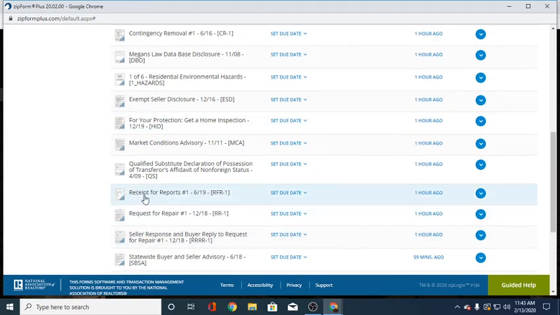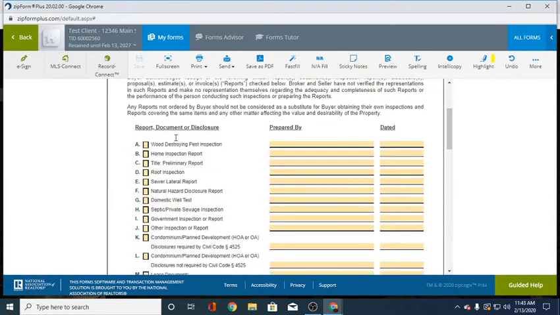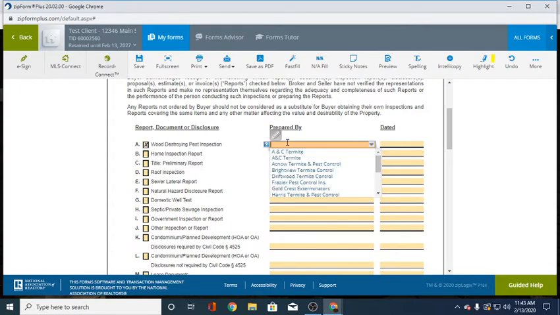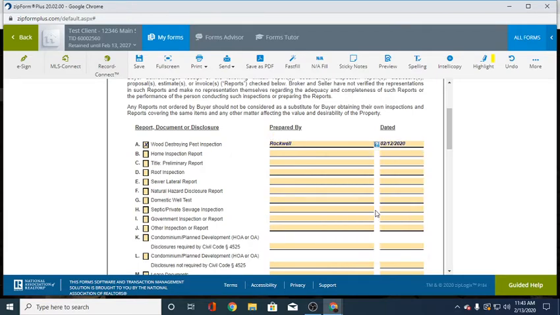Receipt for reports. During the transaction, you'll get a home inspection done, or the buyer side will get their home inspection done. If they ask for a termite inspection, you'll have that done. Your prelim will be done through title, which is right here as well. So what Paula will do for me is, once she gets all the reports, she will put, let's say, wood destroying pests. So she'll say, okay, you had a termite done, let's say it was prepared by Rockwell, and it was on the 12th. Home inspection, let's say, was Housemasters.